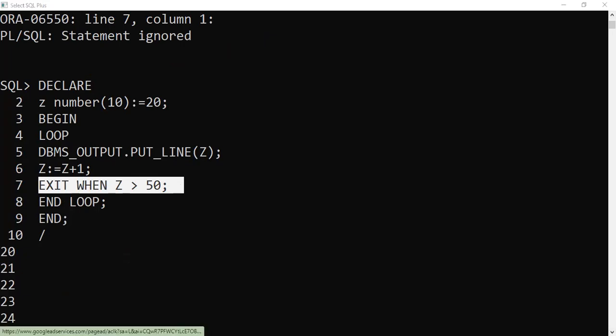Now let's move forward to the for loop. Not even before the for loop, let's talk about the while loop.